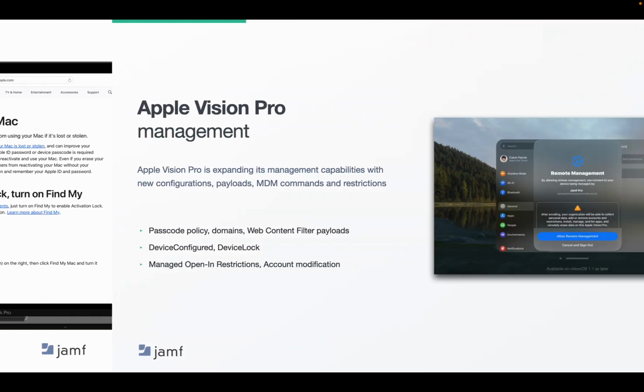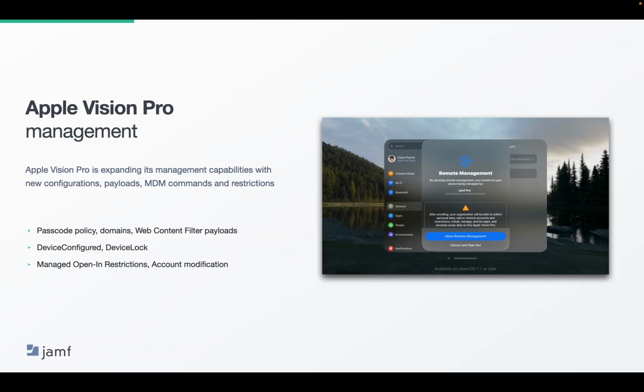Now it's time to chat about Apple Vision Pro. The image you see on the right is Apple Vision Pro being enrolled via account-driven user enrollment. But as we mentioned earlier, Apple Vision Pro will support automated device enrollment for organizationally owned devices. But more than that, visionOS 2.0 now supports most MDM configurations, commands, and payloads, including passcode policy, domains, web content filter payloads, device configuration, account modification, and more. And what this means is that organizations can now manage Apple Vision Pro as easily as an iPhone or iPad.